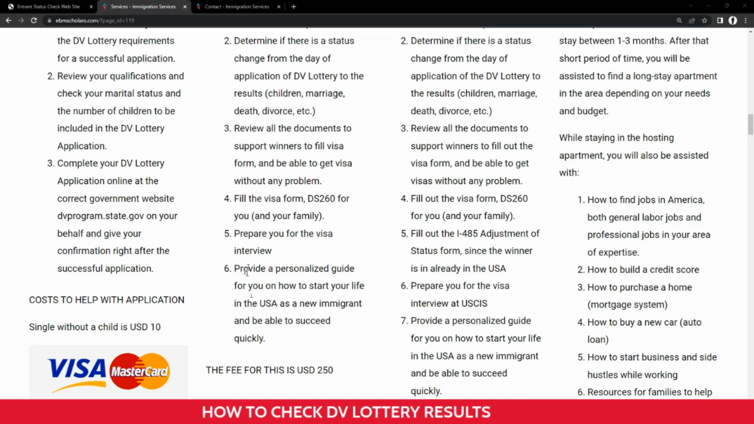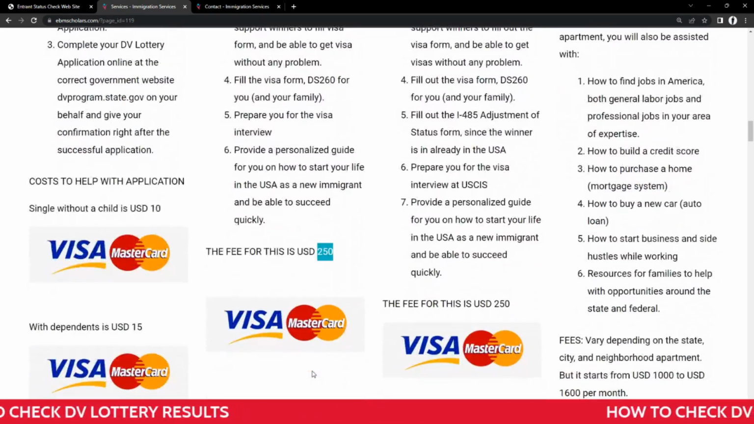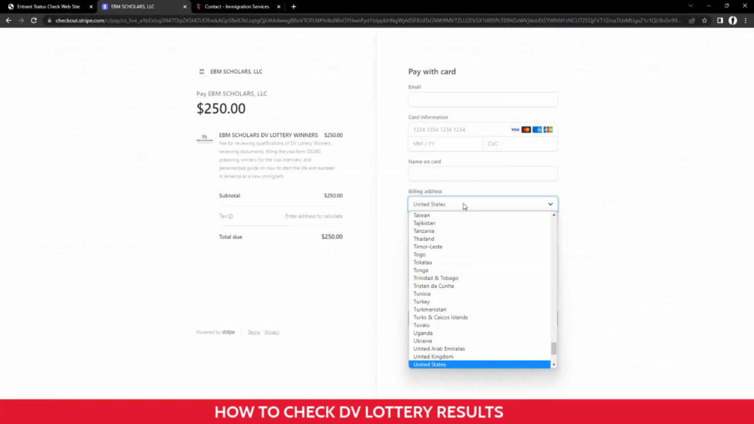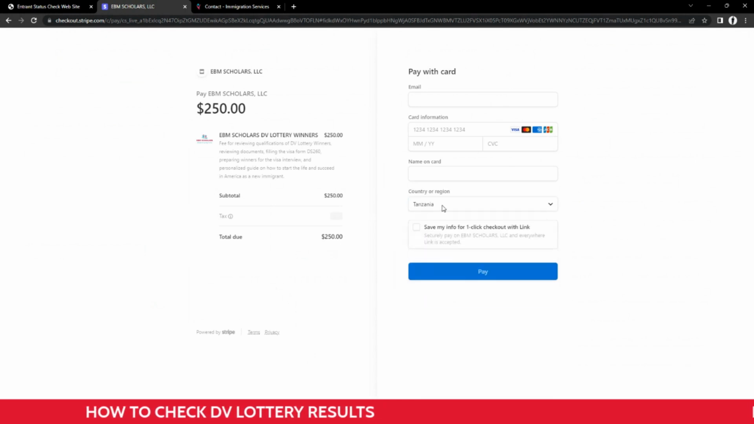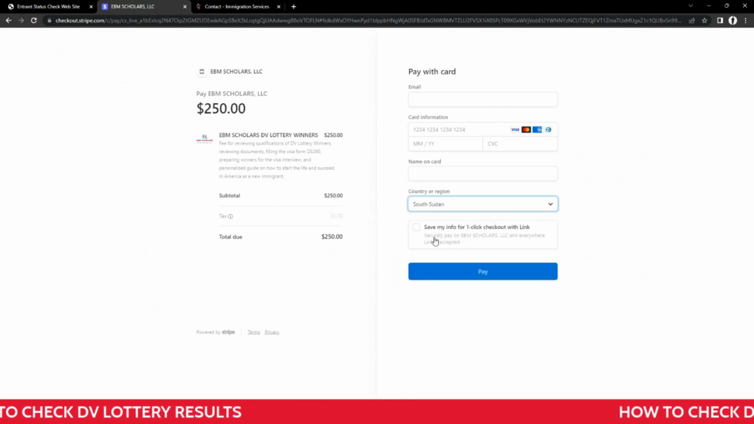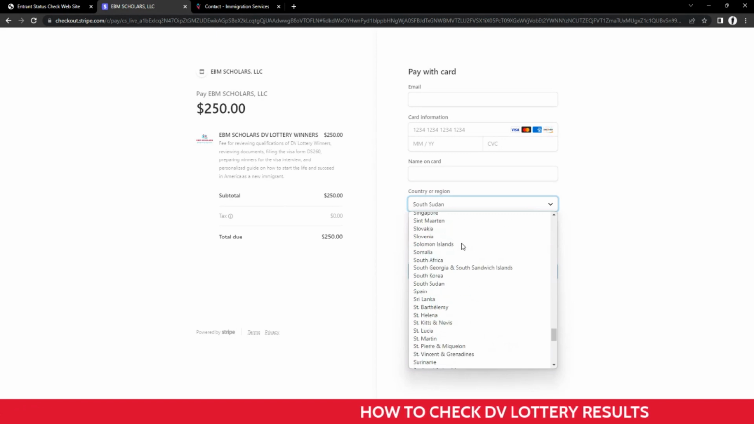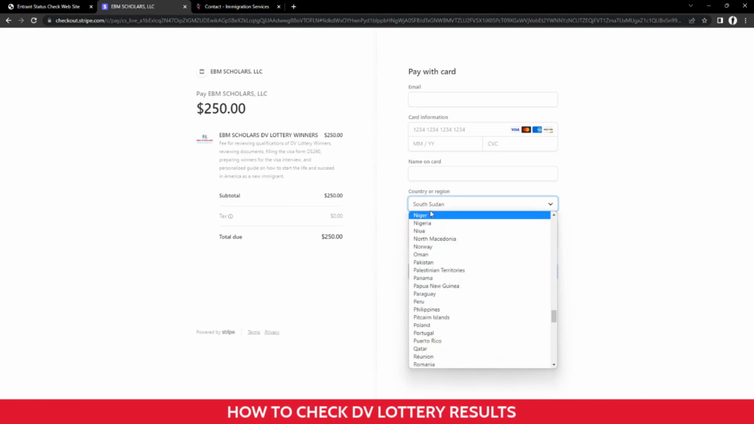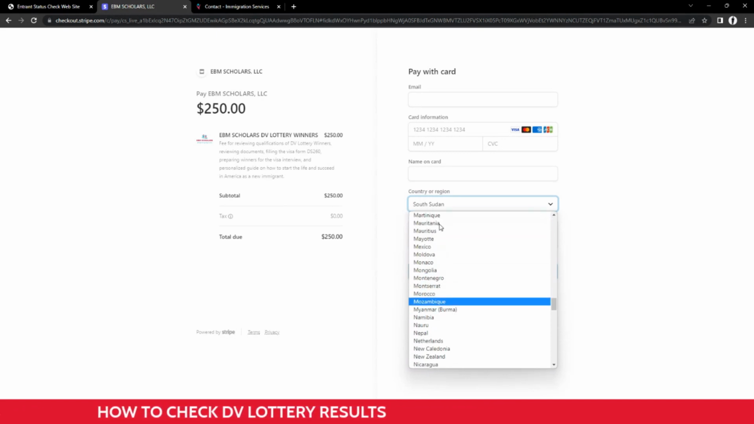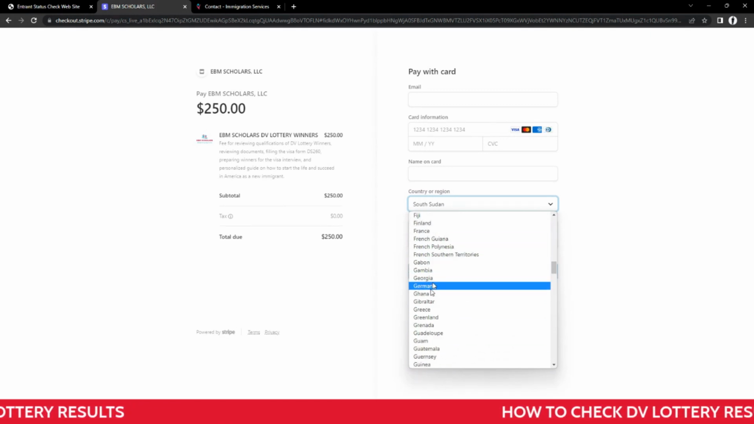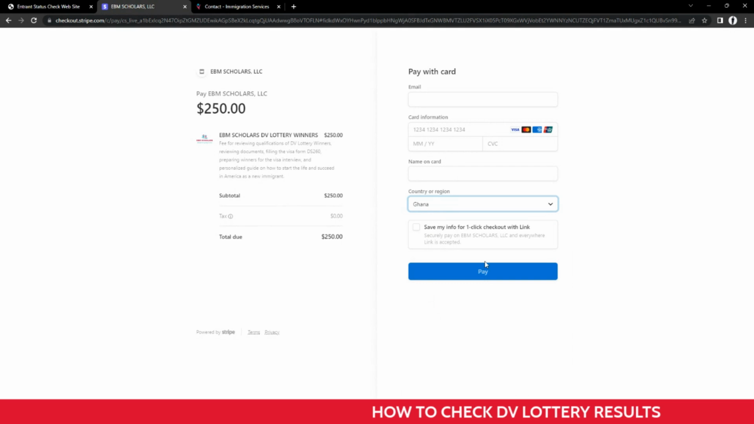This service is just $250. You can pay directly using a Visa card or MasterCard. If you click there, you'll be able to pay depending on the country where you are. If you are in Tanzania, you put Tanzania. If you are in South Korea, you put South Korea. If you are in Ghana, you put Ghana, and you'll be able to pay.